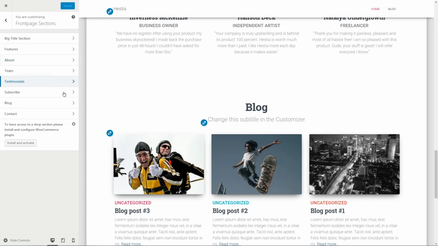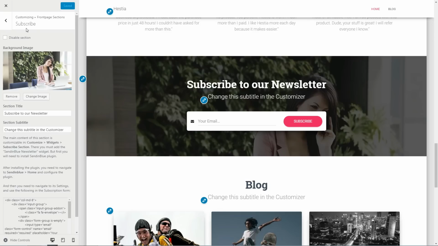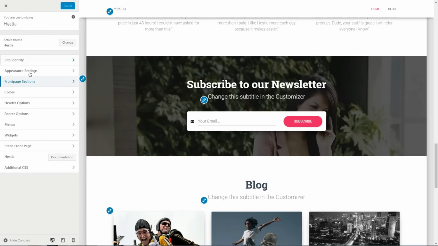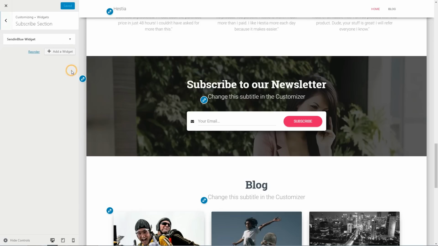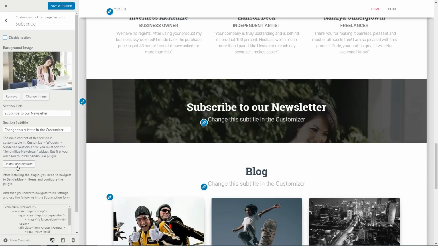The main content of this section, as you can read here, is customizable in Customize, Widgets, Subscribe section. There you must add the Sendinblue newsletter widget, but first you'll need to install the Sendinblue WordPress plugin.